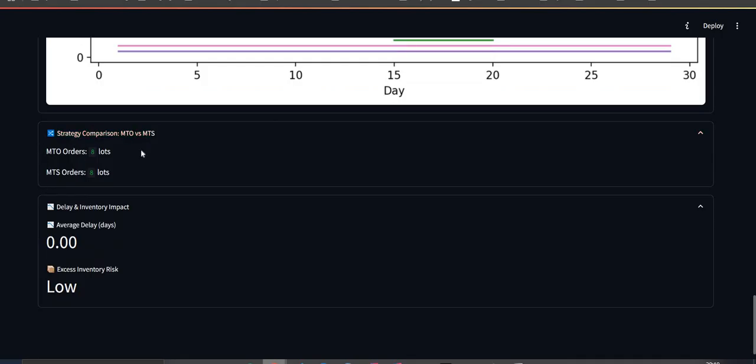Now scrolling down a bit more, we have the strategy comparison section. This compares make to order and make to stock strategies in terms of how many lots each one generates. In this run, both strategies ended up creating 8 lots, so they are the same here. But depending on how the schedule is randomized and what parameters are set, these can vary quite a bit. So this is just a quick check to compare workload under each approach, and it gives us a starting point if we want to evaluate different planning styles.